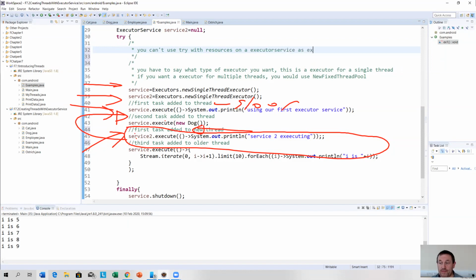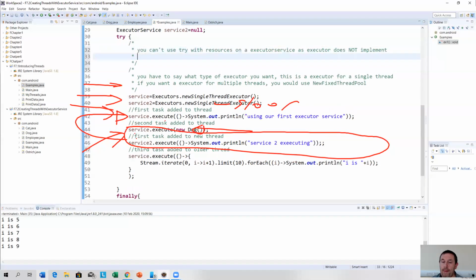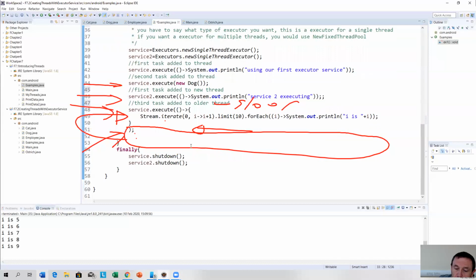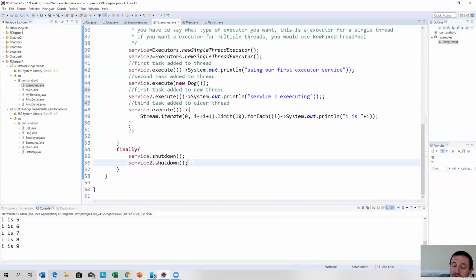As executor service does not implement auto-closable, what we're doing here is you have to shut them down. If you don't shut them down, so I'll show you that again.